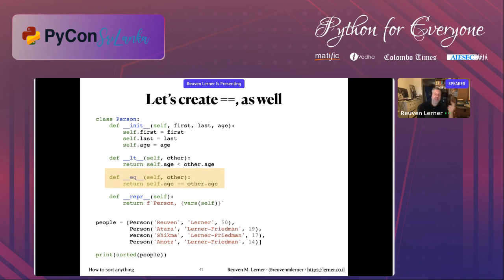And if I have dunder LT and dunder EQ, we basically have almost everything we need for full sorting. And then I can sort it. And look at that. Sorted works and it gives me the right answer. Well, I guess you don't see the answer here, but yes, it does work. But we can do even better than that.